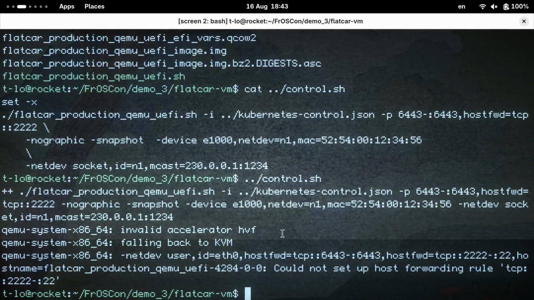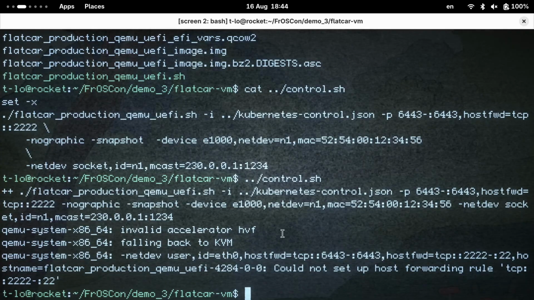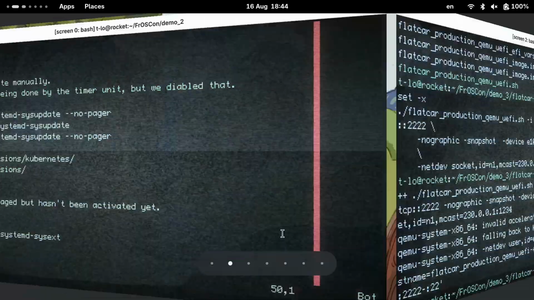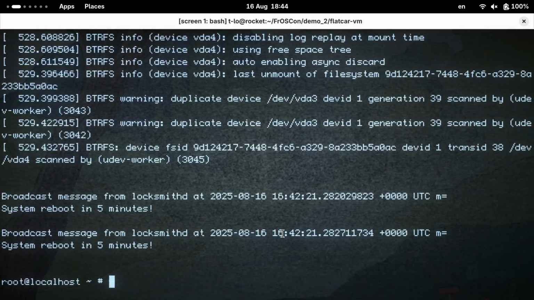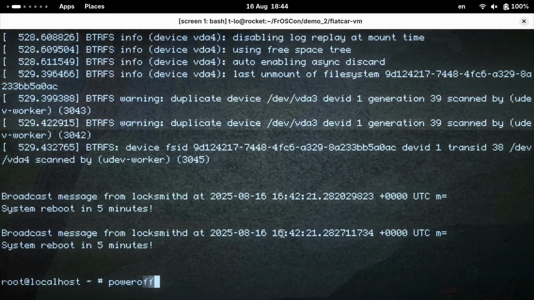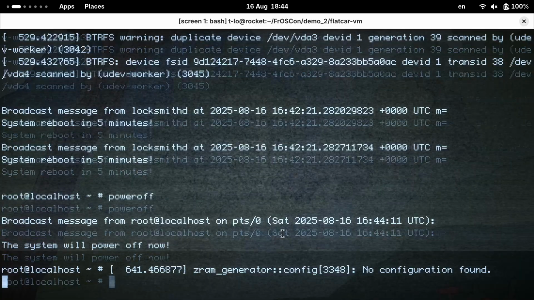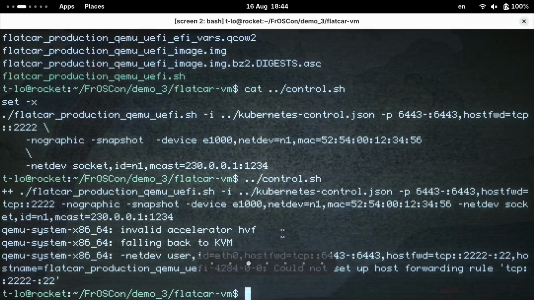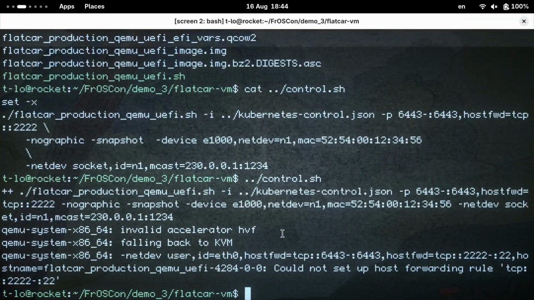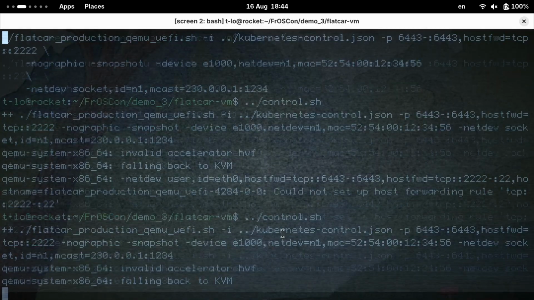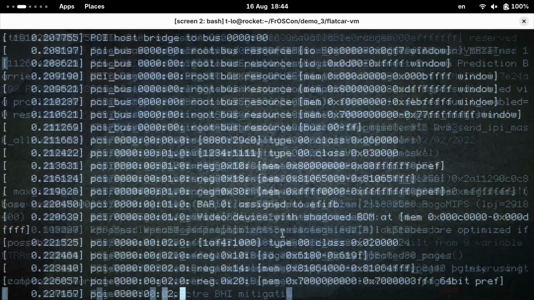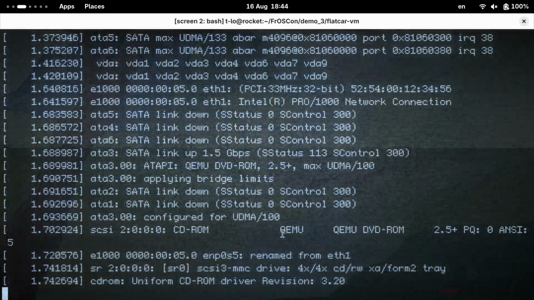and then it, is a Flatcar VM still running? Yes. Yeah. So my previous demos, Flatcar VM was still running, so there was a port conflict. This is why I love live demos. The exciting stuff. All right.